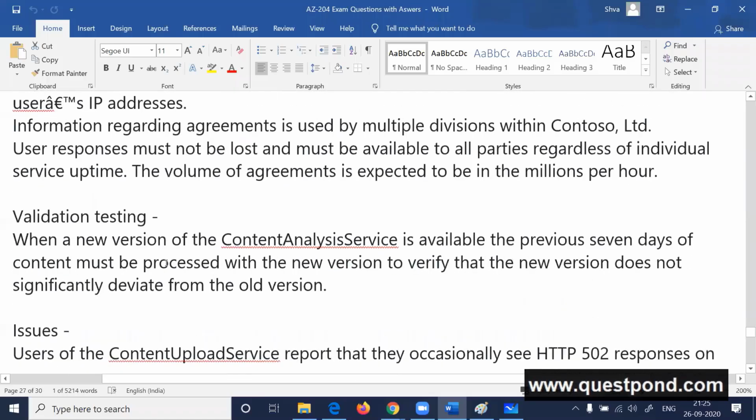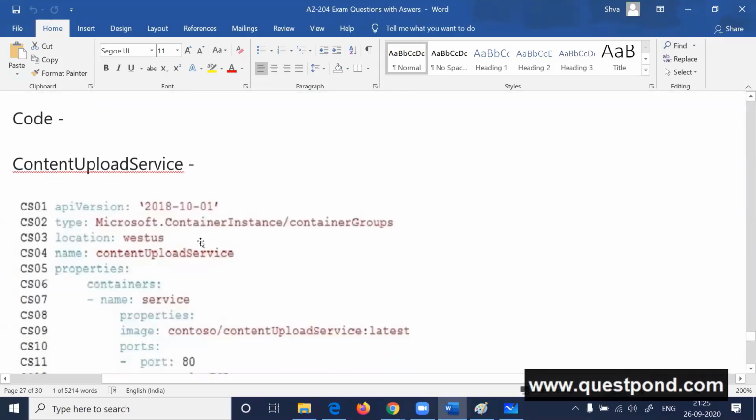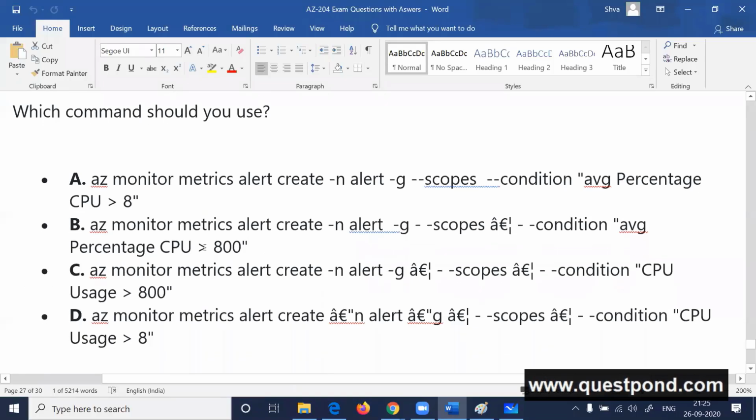So let's look at the question. Now you can see there are more things out here, guys. Please go and read it, because then let me come back to the main question. So which command will you use to create the alert? You can see they have given the PowerShell and CLI commands, which say az monitor. If you see previously in the lecture, I created the alert manually. So this is actually the command: az monitor metrics create an alert by the name alert1 and average percentage is greater than 8. Look at the second one, the average percentage is greater than 800.